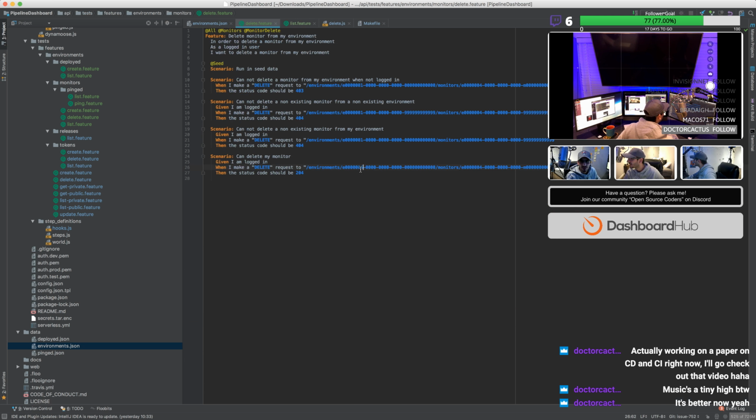So let's just change these status codes. So cannot list monitors not from my environment, 403. Cannot list monitors from non-existing environment, should do 404. Cannot list monitors from non-existing environment, cannot list, I copied that. So cannot list monitors from non-existing monitor. So that's non-existing monitor. I expect a 404.